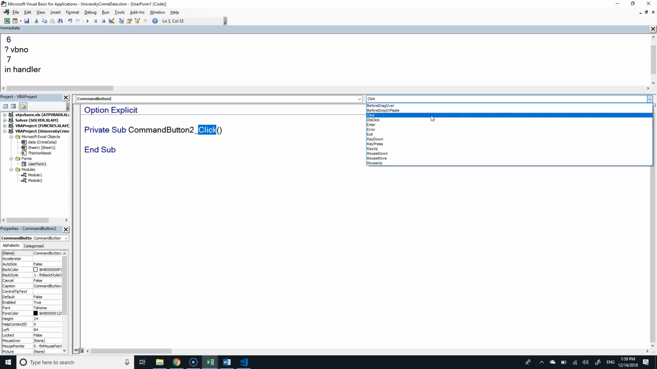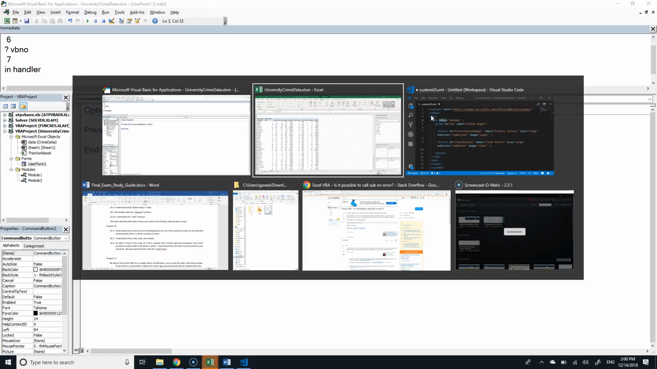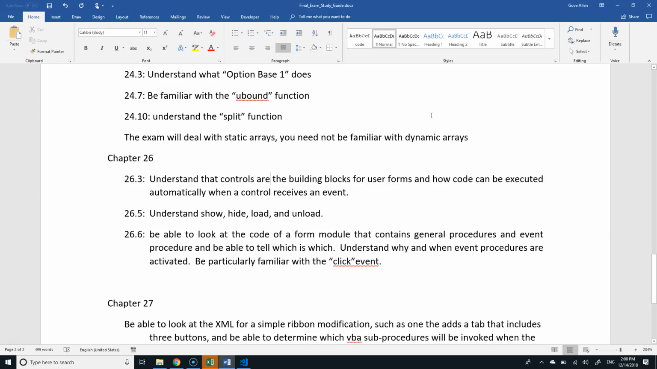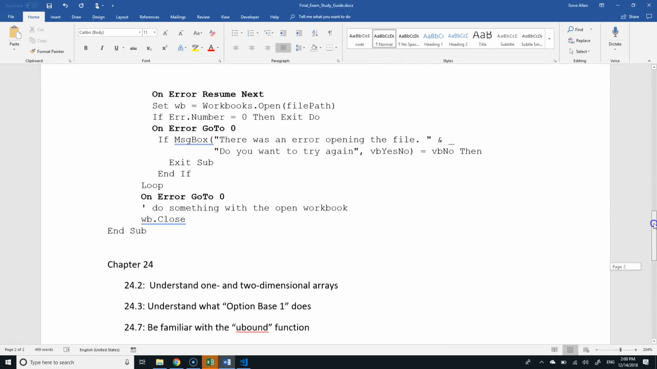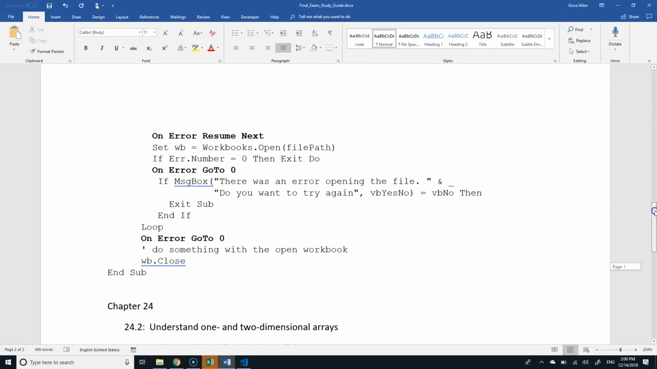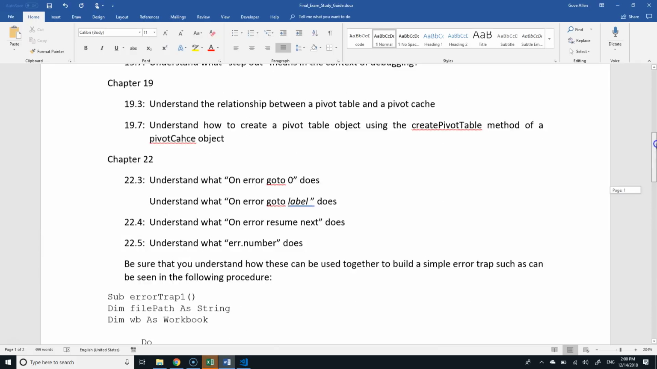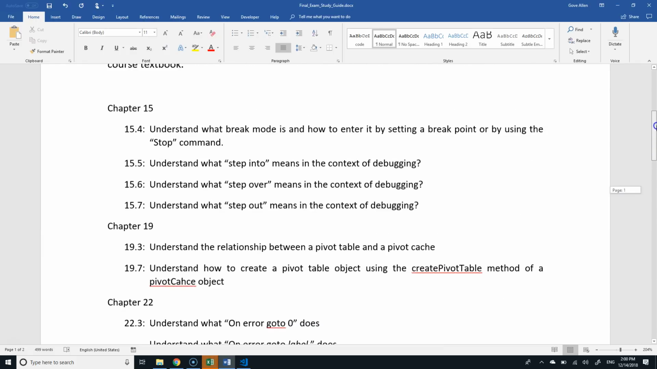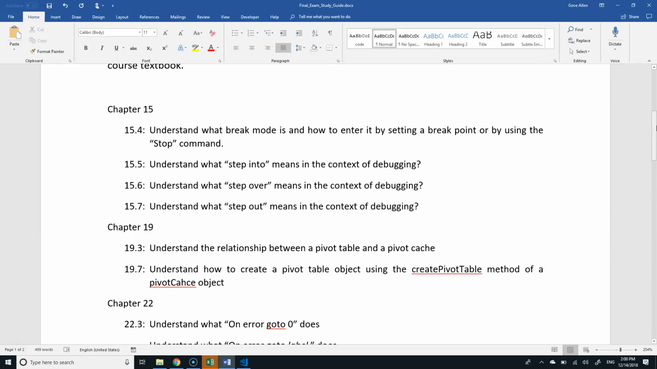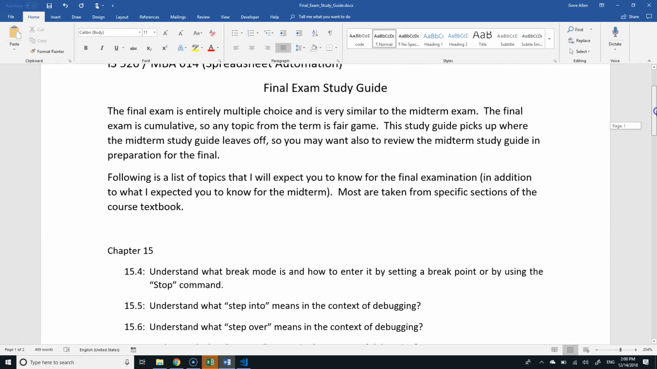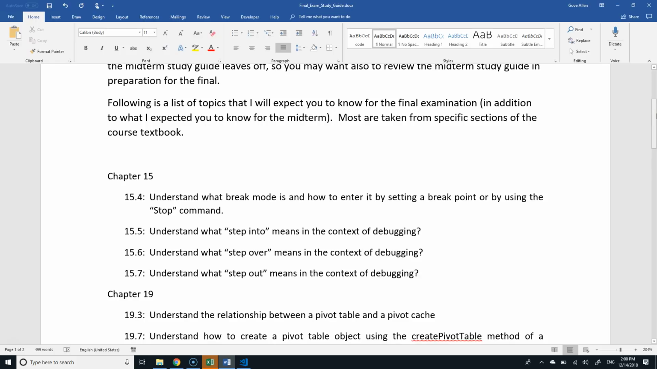Whew, we've been at this an hour. What's next? How far did we get through the study guide? We did 26. We did arrays. We did that whole example. Go to pivot table, pivot cache. Holy cow. Stop, step into. We did the whole thing. No wonder you don't have any more questions.